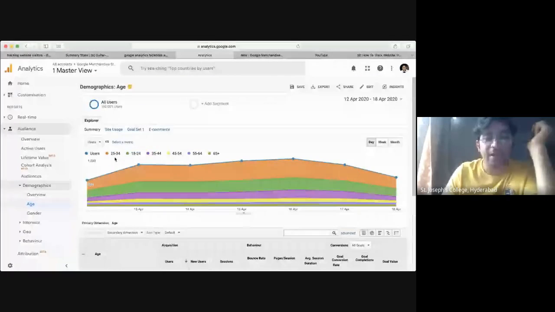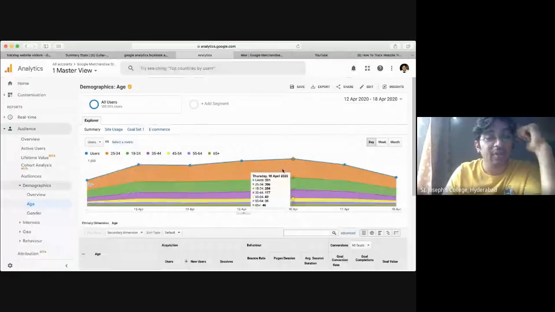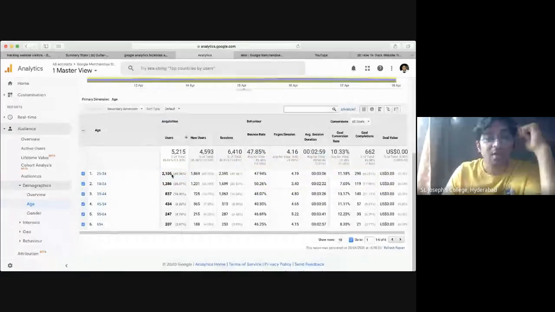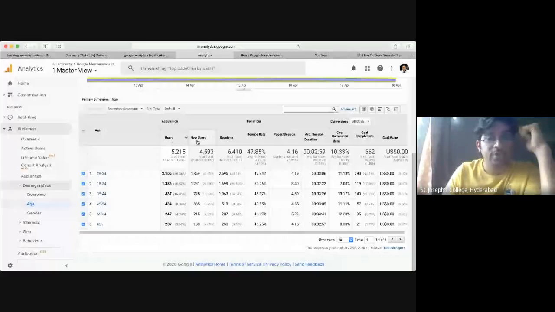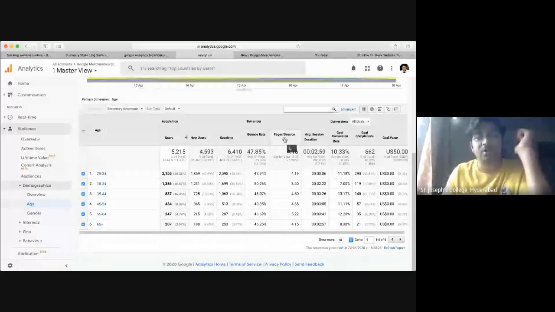You can see this particular metric in kind of a graph here. Here you can see each metric is given: acquisition, behavior, conversions. In acquisition, we have users, new users, sessions. How many new users are there? Total users, new users. In the behavior, bounce rate, pages per session. How many pages a particular visitor has seen in a particular web session.